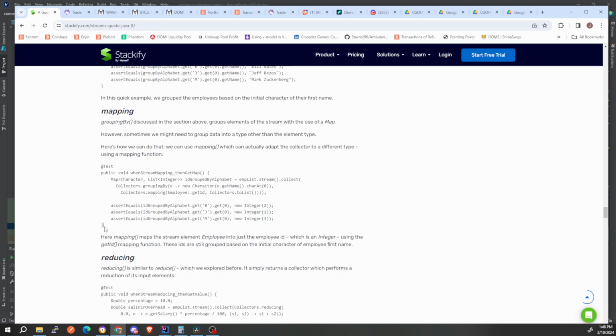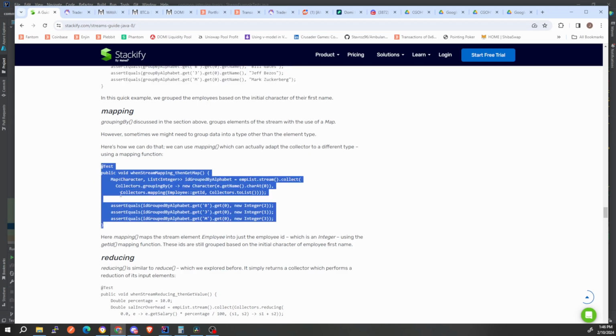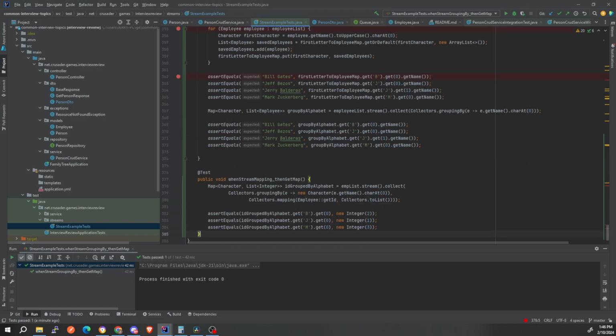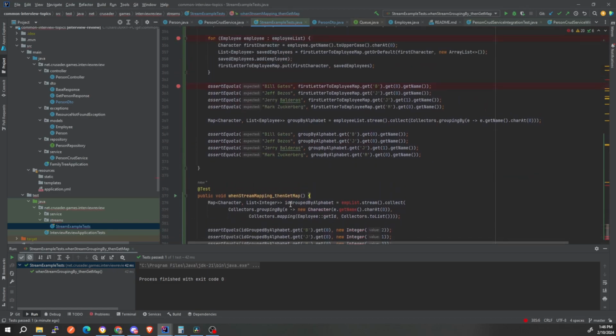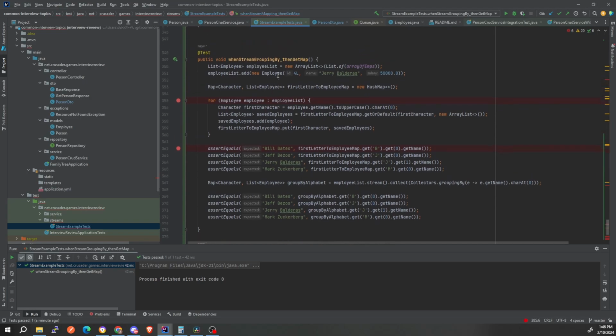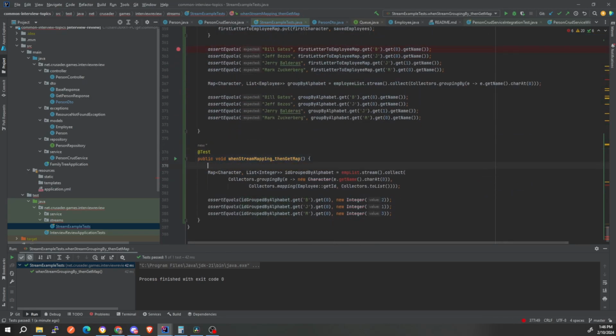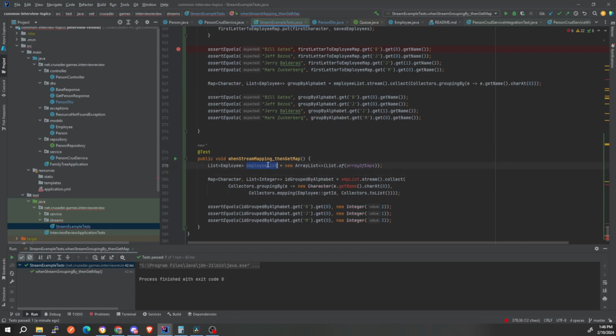So here we're going to get a list of integers. Instead of saving the entire object, you can save a list of IDs instead. Man, this is crazy. So let's copy this and paste it here. Employee list right there.